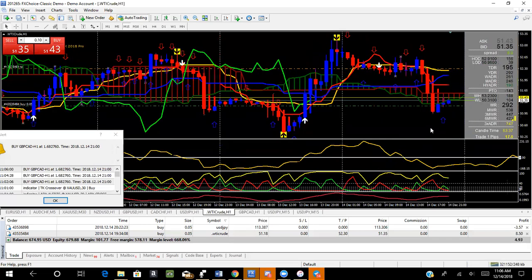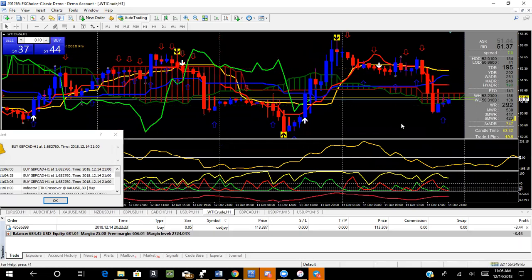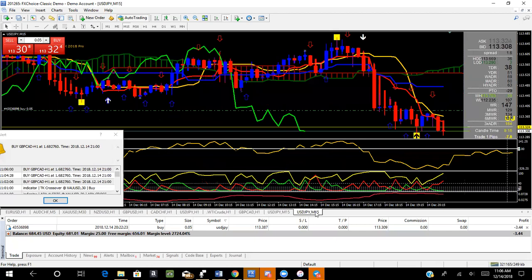How are we doing on oil? 950. I'm taking it. Out of there. It's going to just barely, and my green line went down. So I'm out of oil. Took a little more profit, got to 684. I did not get to my 700 goal, but maybe UJ will do it.